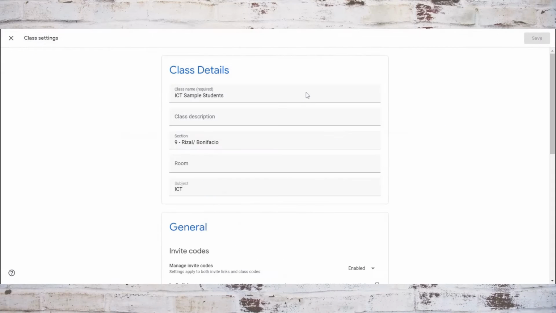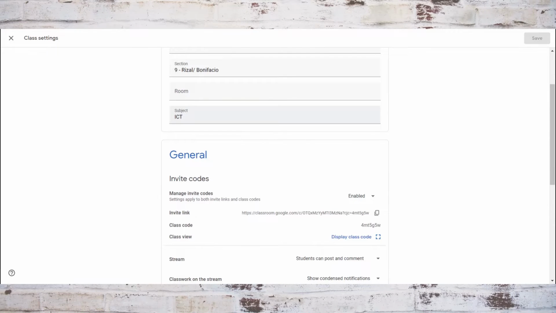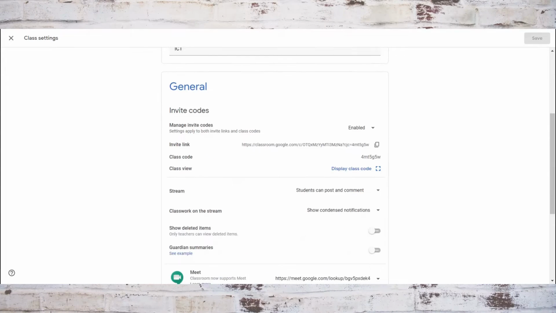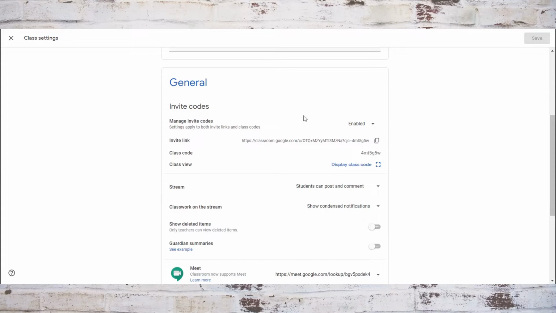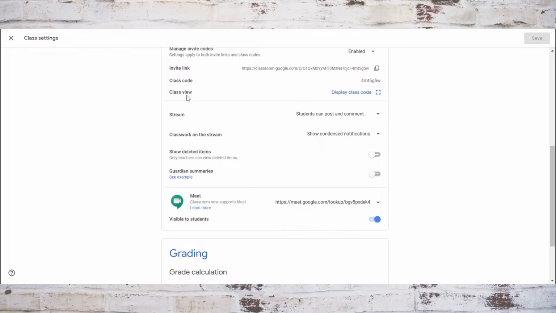For the class settings, there are the class details, the ones that you typed in when creating the Google Classroom, if you want to edit that. In the general settings, invite codes, you can enable or disable it. Remember the invitation link or the class code. And you can copy this one and send it to your students. You can also choose if you want to display the class code in your stream.